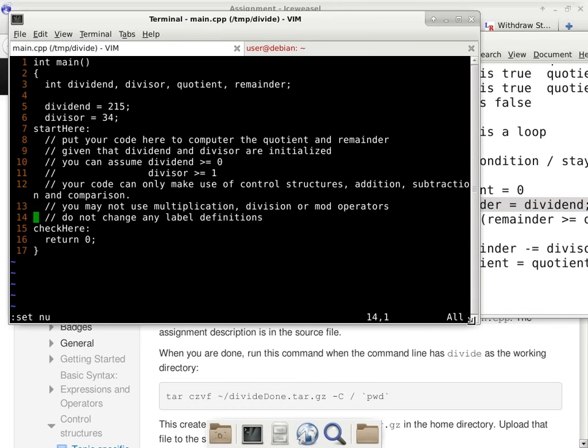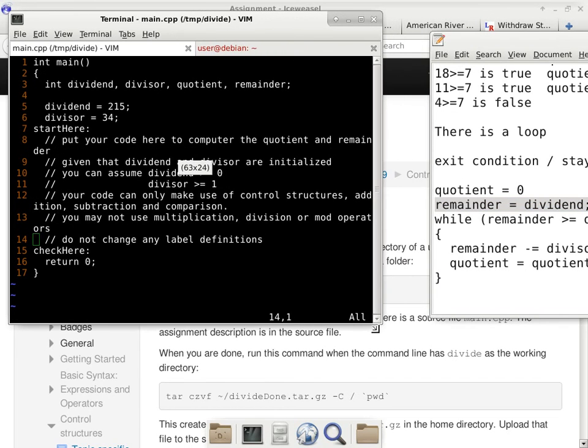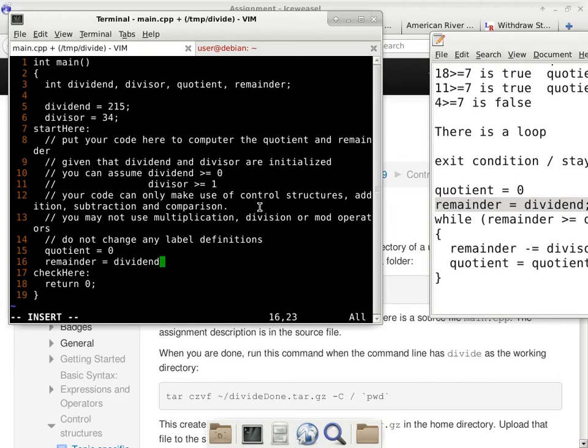Well, I can always do this. It doesn't look very good this way, but it will still work. So I'm going to just type in the code here. I will say quotient equals 0. Yes, I know there is a syntax issue, but I will leave it here so I can show you what to do about that. Okay.